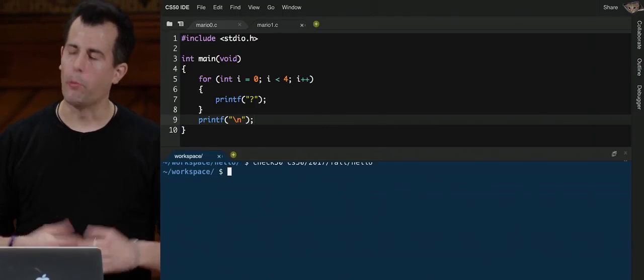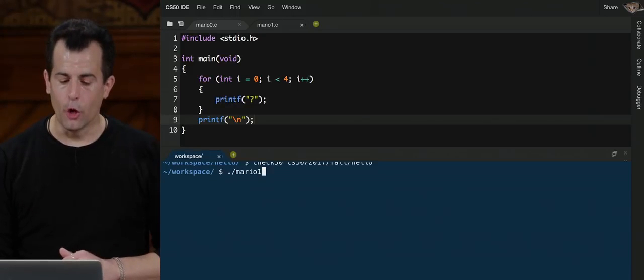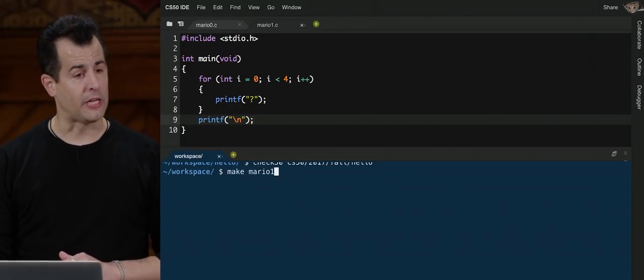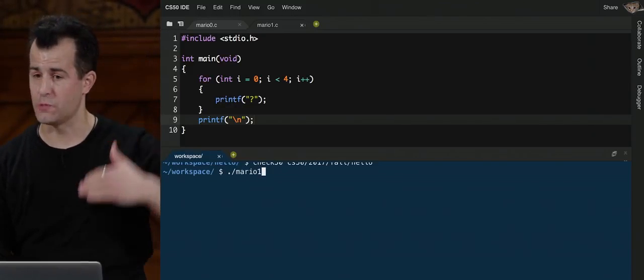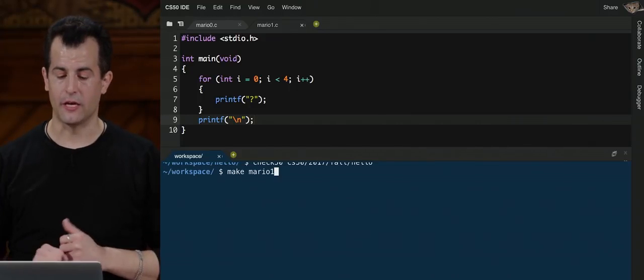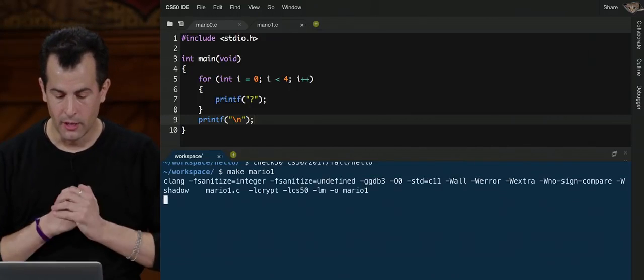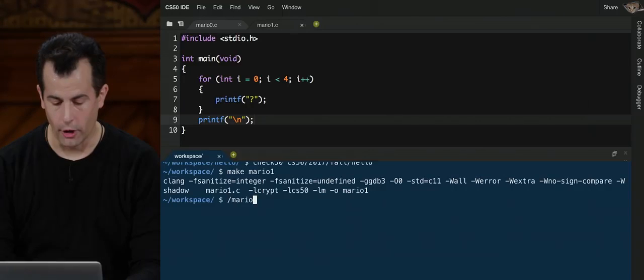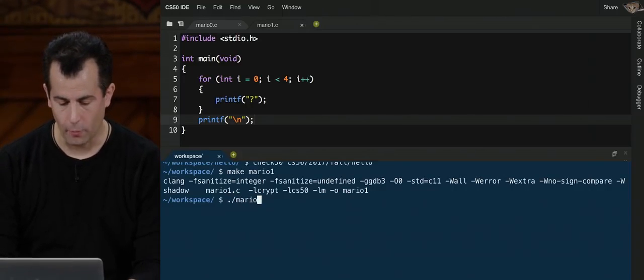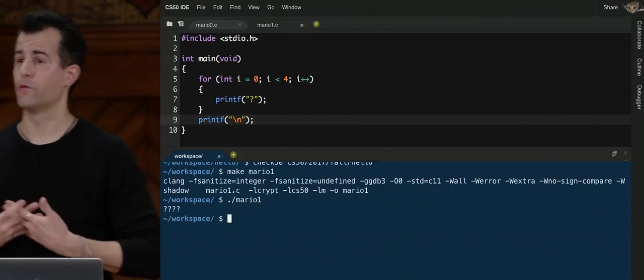And honestly, if you get bored retyping the same commands, know that you can also hit up and down on your keyboard, and it will go through your history, so to speak. And that too, over time, will start to save you time. So there's make mario1, enter, ./mario1. Or I could just scroll back up as I did before, and now I get those 4 question marks.